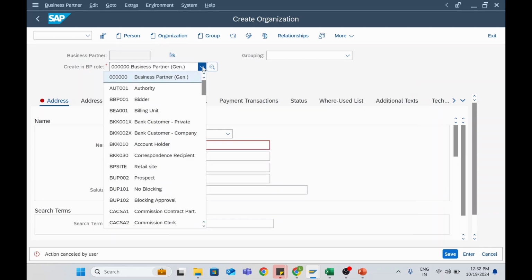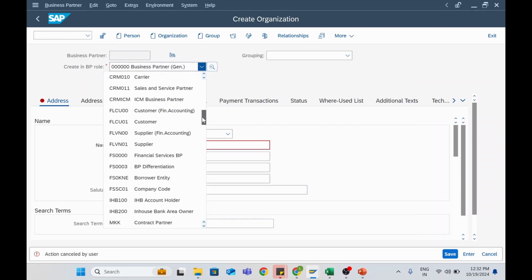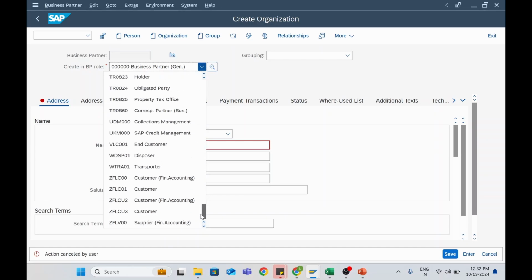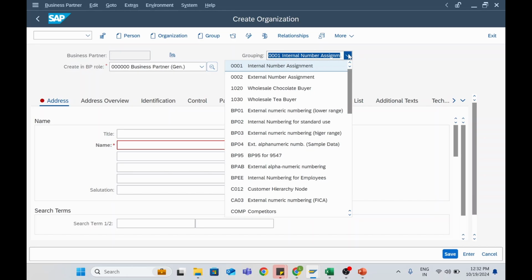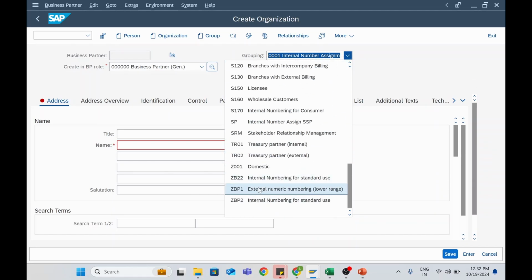Let me cancel that. Now see here. All zeros is nothing but general data. FLCU00 is a customer, financial accounting is nothing but company code data, and the customer sales area data. Okay, this configuration is there in the BP configuration. So if you want to use just the standard and go ahead, you will use 1, 2 and 3. And if you want to do the customization, let me keep it like this.